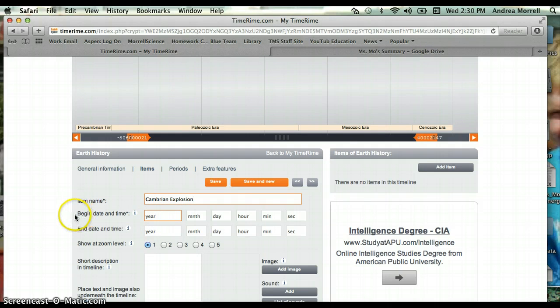Here's the tricky part. Under the begin date and time, you want to put a hyphen for a negative sign. And you want to just put when your period or event began. So for a Cambrian explosion, it happened at the beginning of the Cambrian period, 544 million years ago. So I'm going to write 544, and then million has 6 zeros. 1, 2, 3, 4, 5, 6. No commas, no spaces. 544 million years ago. And then you're not going to put an end date or a time.